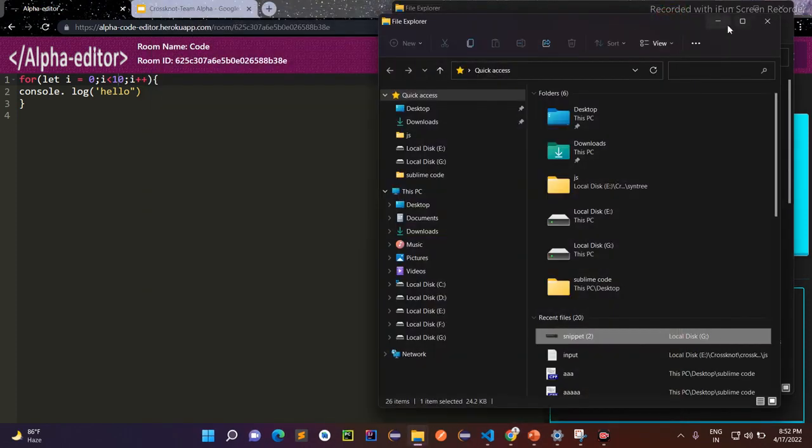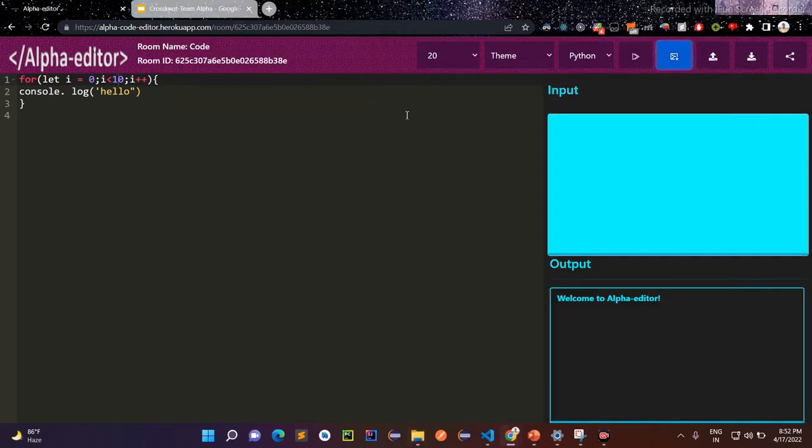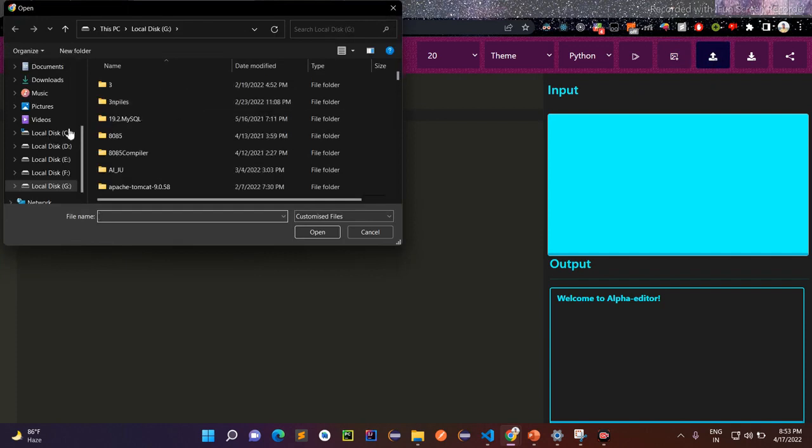This is very helpful for teachers, where they have to check the students' handwritten code in the copy, so that they can upload their code here, and that code will automatically convert into text and they can run the text. And you can also upload any code from your file system.